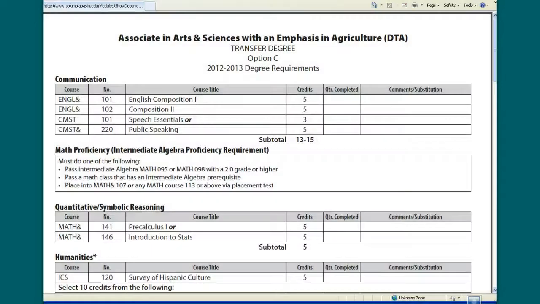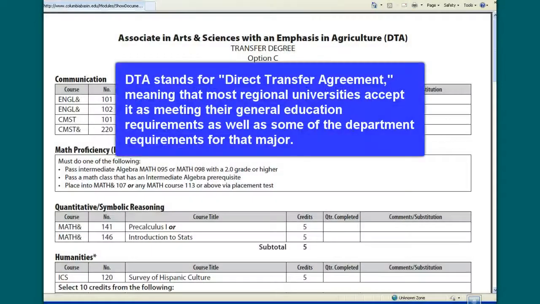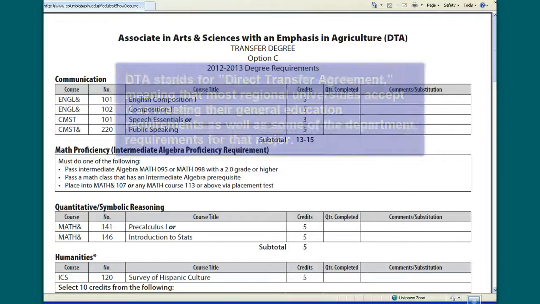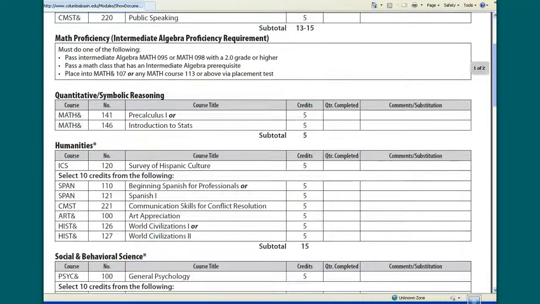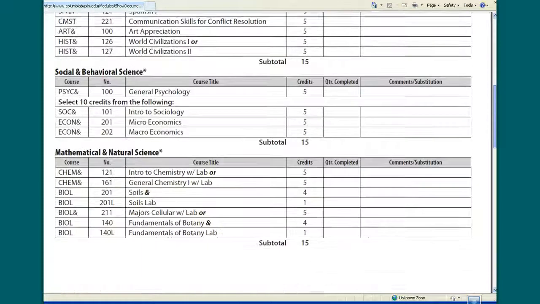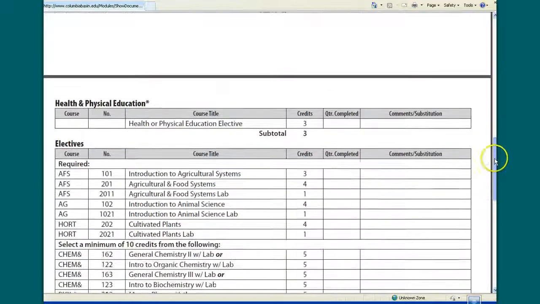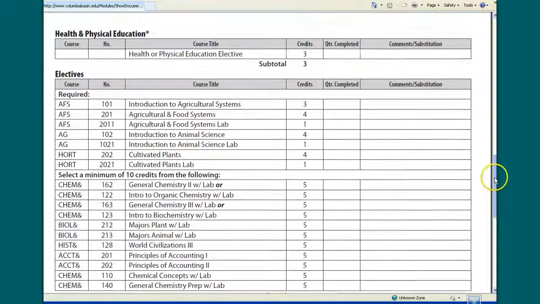This means that CBC has an agreement with the universities in the region that if a student finishes this degree, he or she will be able to transfer and have it apply to general education requirements and some of the department requirements for that university. It is intended for transfer. If you scroll down, you will see a list of the requirements that are specific to this degree. All of our degrees are at least 90 credits.